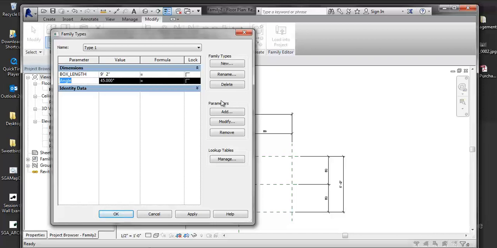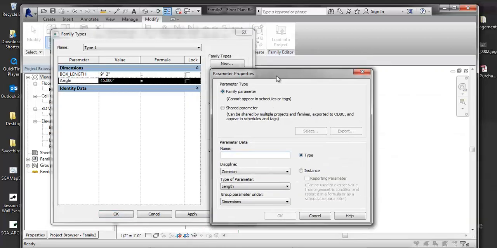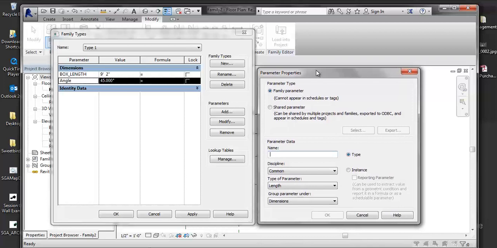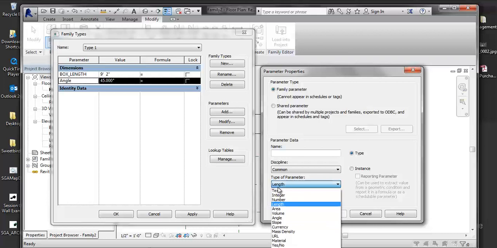So in this case, we want to add a parameter. On the right of this dialog box, I can click on Add, and it's going to bring up that same dialog box. Under Type of Parameter, you'll see that I now have access to create any variable I want. I can do textual data, I can do integers, numbers.